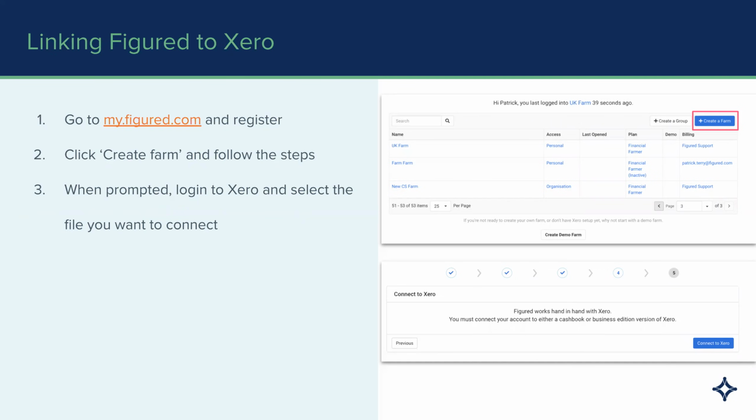Clicking connect to Xero will take you back to Xero. You'll select the Xero file, and then Figured will start pulling through all of your chart of accounts and all of your journals. It's important to note that the first one will take a little while. It's pulling all of your Xero information across, but Figured and Xero are constantly syncing automatically to pull through all of your data and make sure we've got those really accurate, up-to-date actuals flowing through to your Figured file.